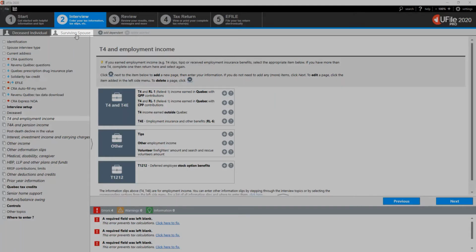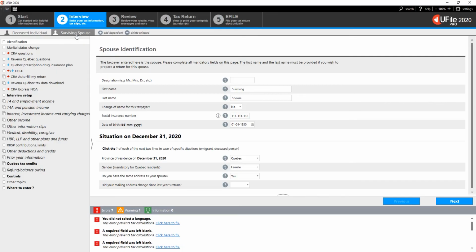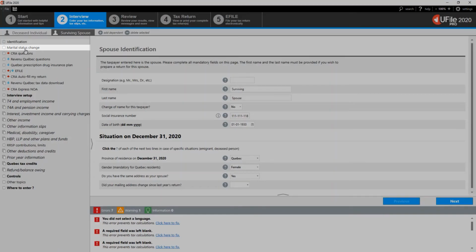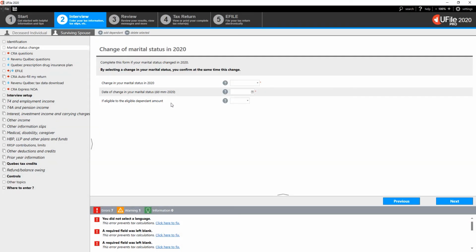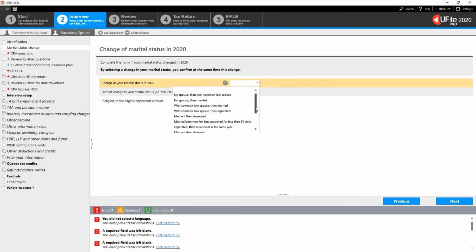Click on the surviving spouse's name, and then go to the section Marital Status Change. On the page to the right, indicate the change in marital status. In our example, it'll be taxpayer became widowed.